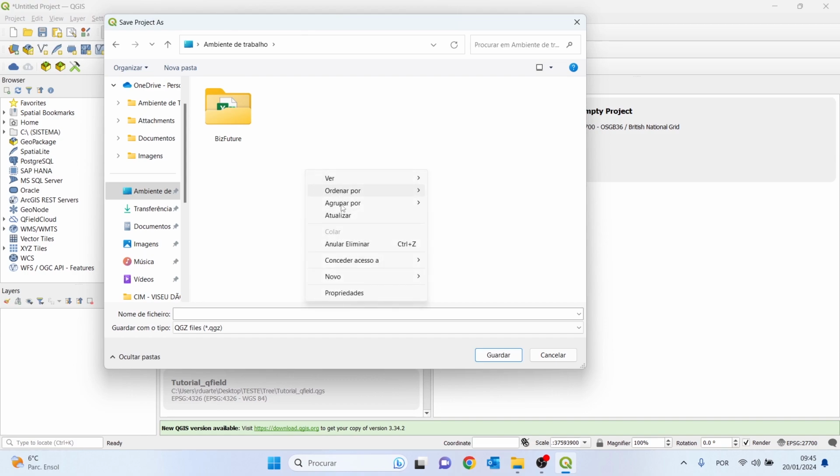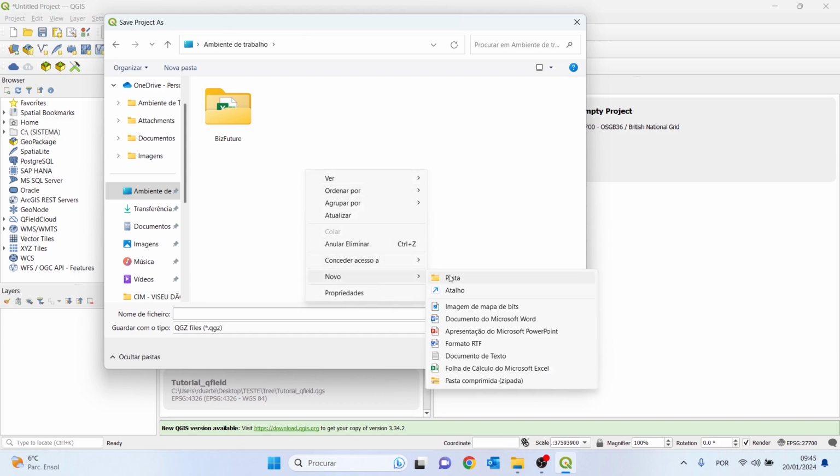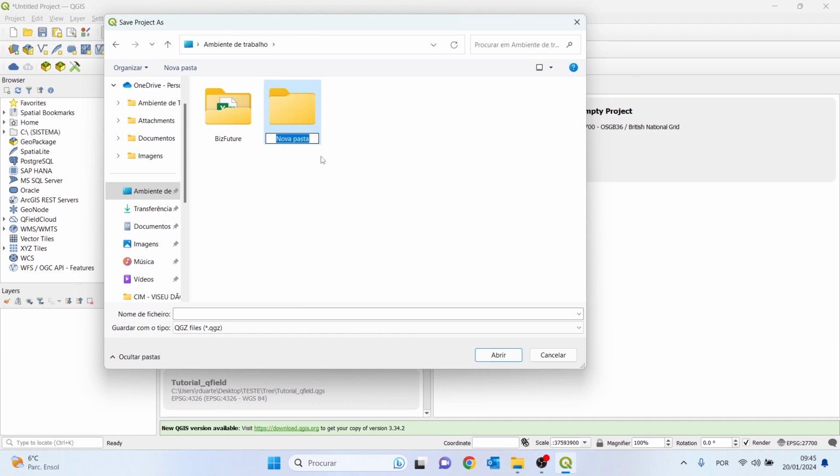Let's go to Desktop, create a new folder. Let's give it a name. Fieldwork St. James's Park. Okay. Let's select the folder. QField for the name and save.